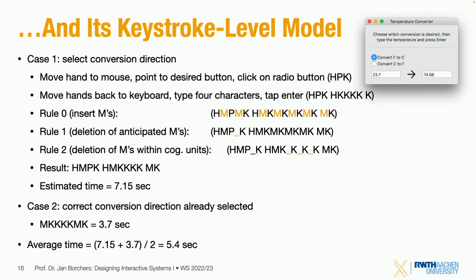We then need to use the mouse to point to the other button, because we need to do a selection, we said, in this case. And we click on that button. So that's a homing action, a pointing action, and a clicking action. Next, we need to move from the mouse back to the keyboard and type the 4 characters, because we said that's the average length of the number we enter. And we have to finish it up with hitting enter. So that's the homing action again, 4 keys plus the enter key. So that's the pure physical sequence.